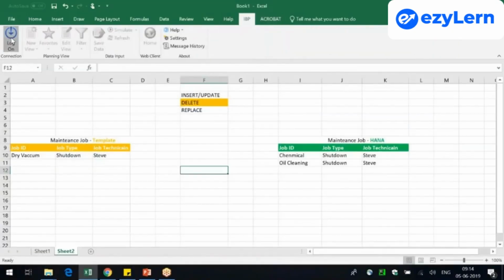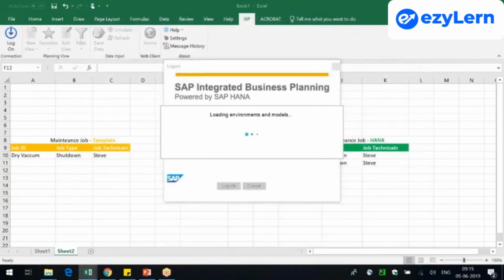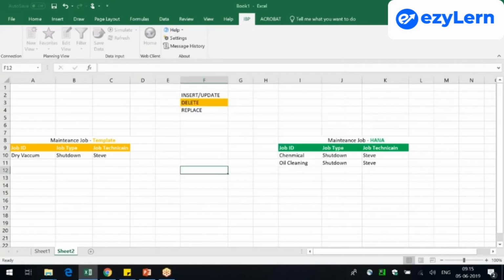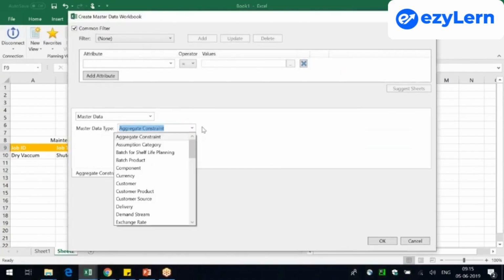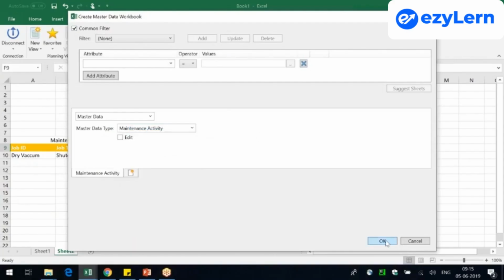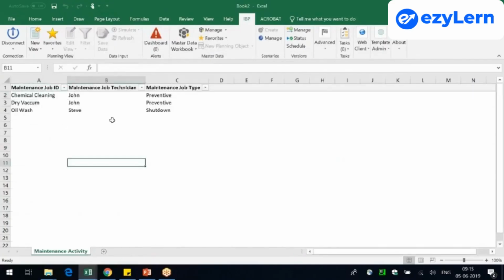Now let me go to the configuration to log in. Now the login will happen. First time login. Okay, so now I'm going to the master data workbook, remember? So if I bring up the maintenance activity, click on OK. So, three things that we just loaded: chemical cleansing, dry vacuum harvest. So maintenance job ID, maintenance job technician, maintenance job type.